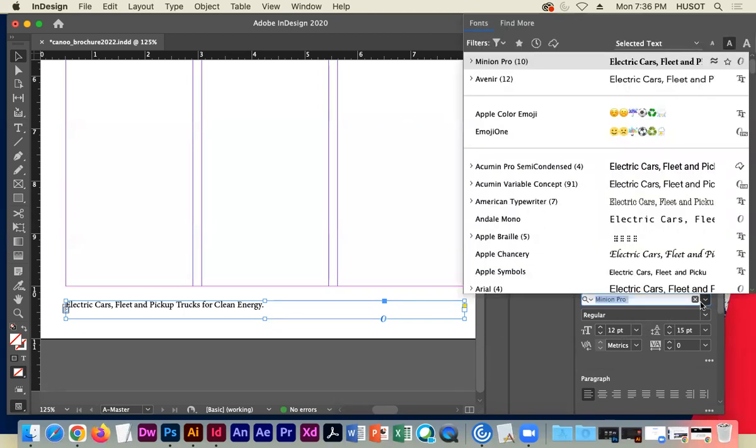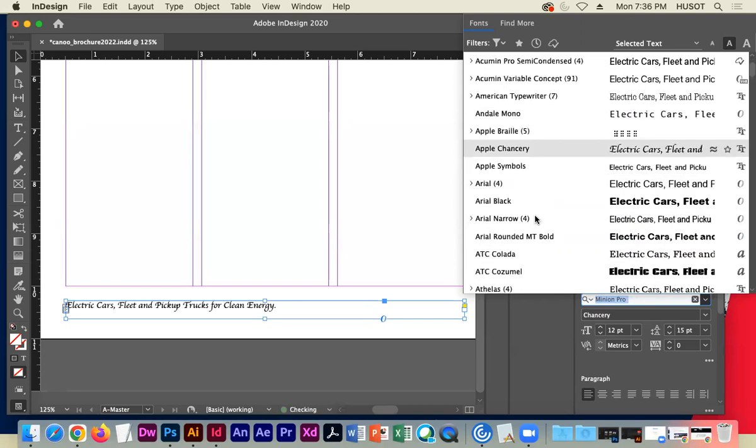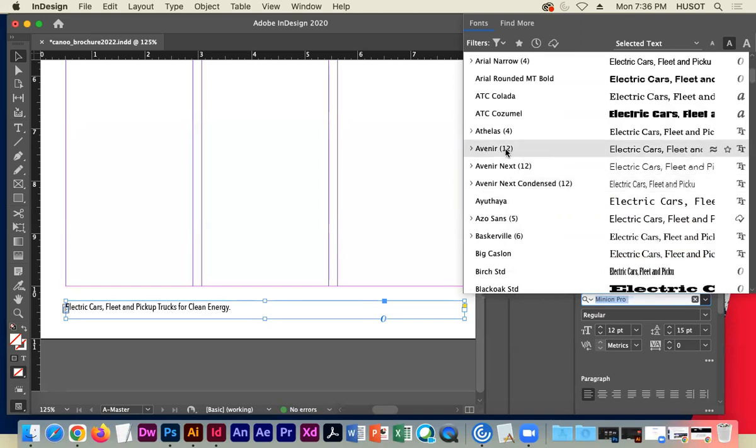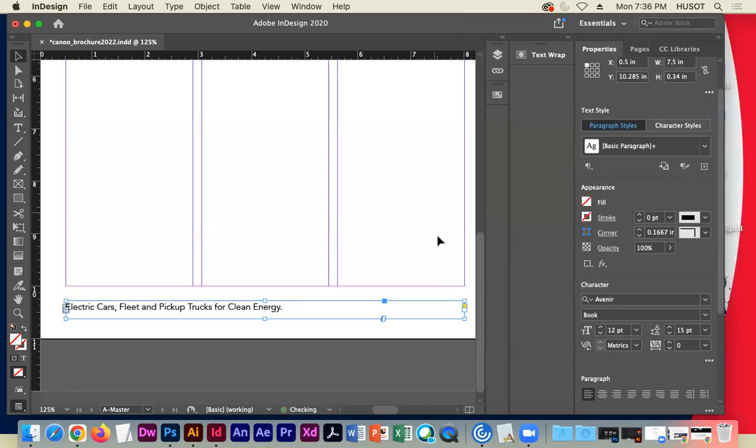So we need to find a more modern-ish kind of typeface because this is a very modern approach to cars. And I actually have this really weird typography set here. I'm just going to pick the top one because it's pretty neat and kind of interesting. You'll notice I've got type like nobody's business. I've got so many typefaces because professors download different typefaces when they're teaching different things. So I've got all kinds. I'm going to do Avenir because I really love Avenir as a typeface.